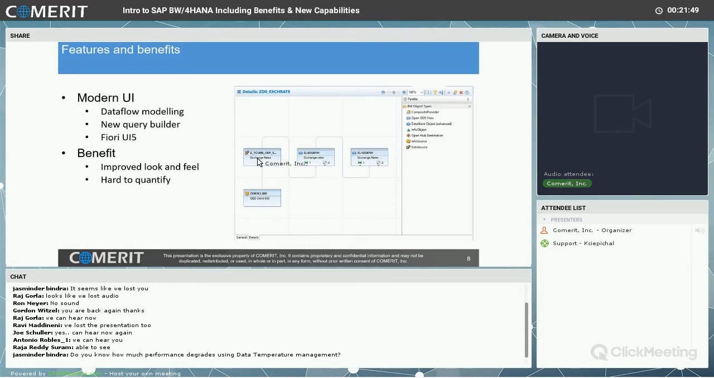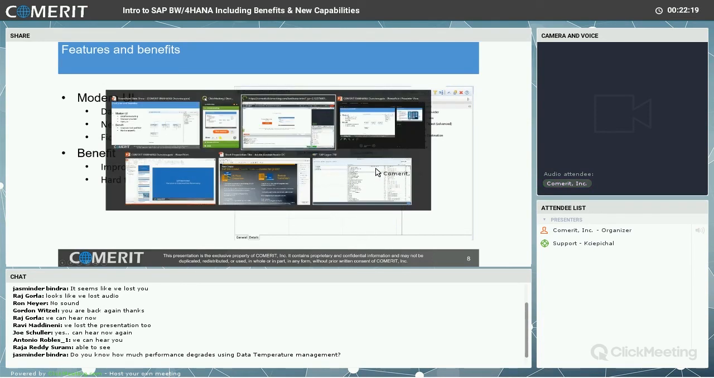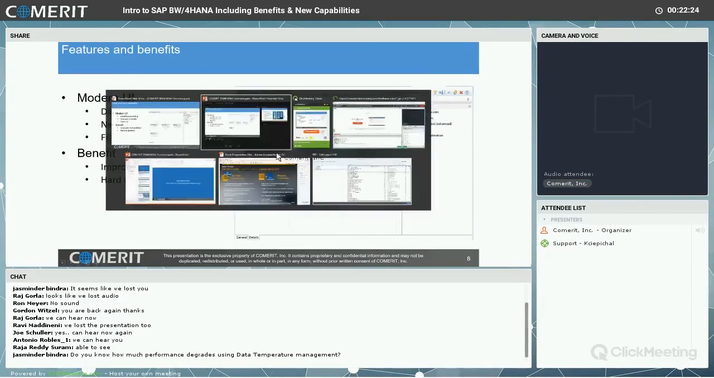It does accelerate development time a little bit, especially I think the data flow modeling, and I'll try to show that to you here. What we see is that the process of going through and developing a data flow generally takes a little bit less time, because you only have to go to one place, and from there you can develop your data flow. So let me try to show that. It is hard to quantify the exact benefits of this BW UI improvement.